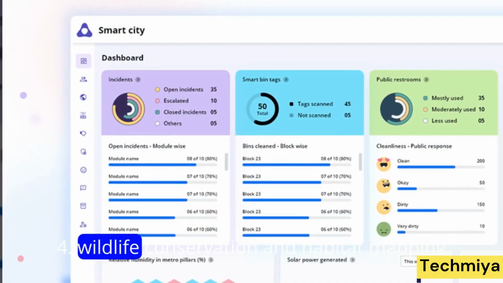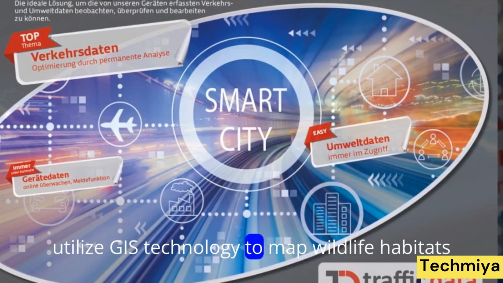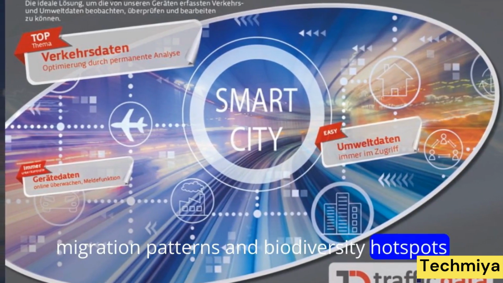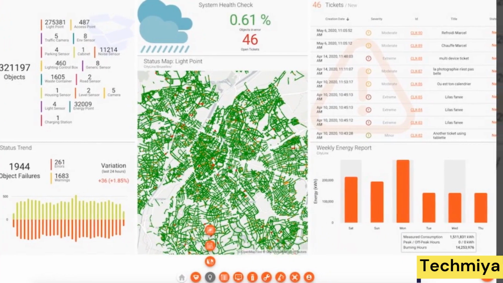4. Wildlife Conservation and Habitat Mapping. Utilize GIS technology to map wildlife habitats, migration patterns, and biodiversity hotspots to aid conservation efforts and mitigate human-wildlife conflicts.